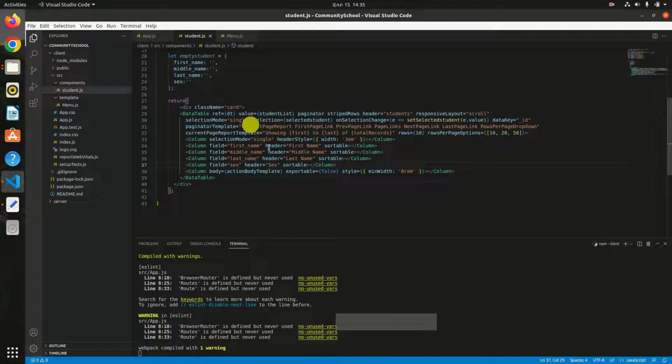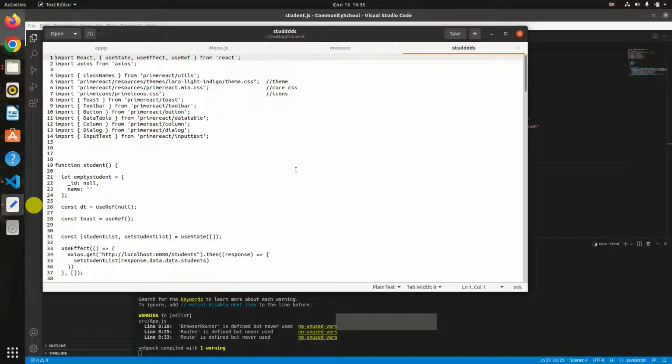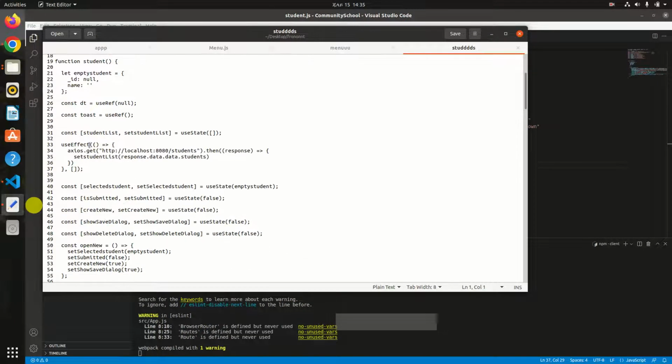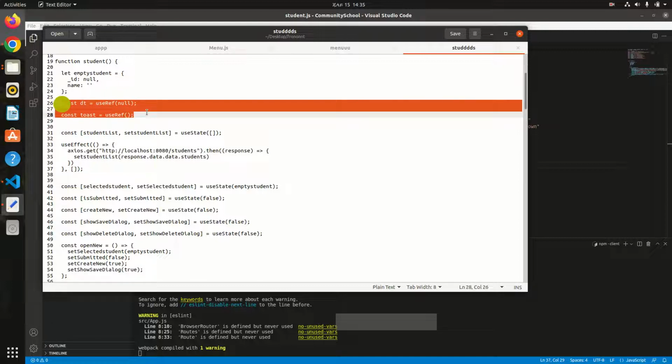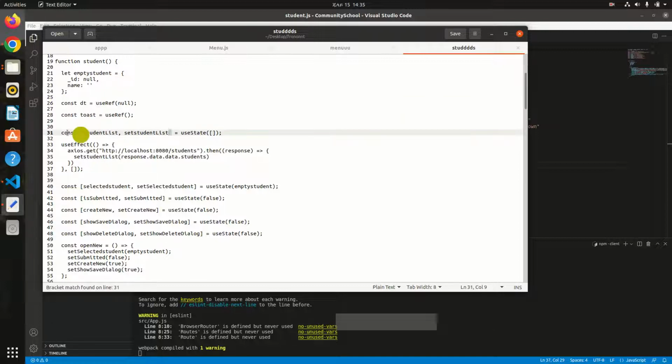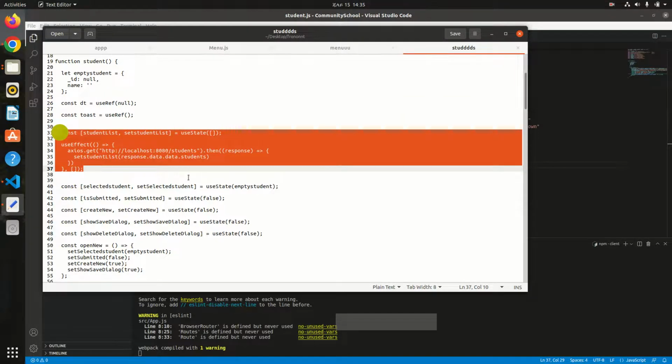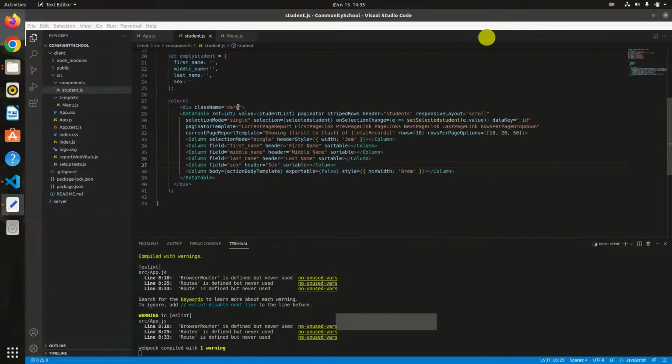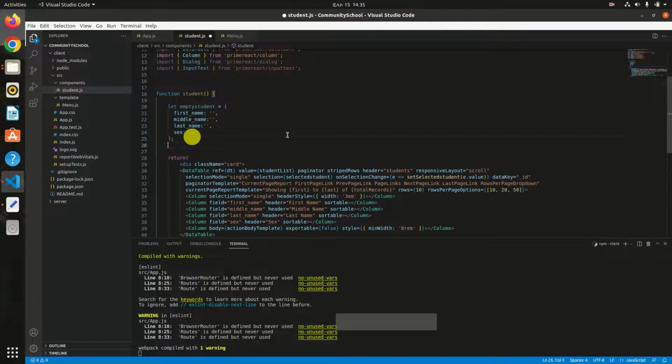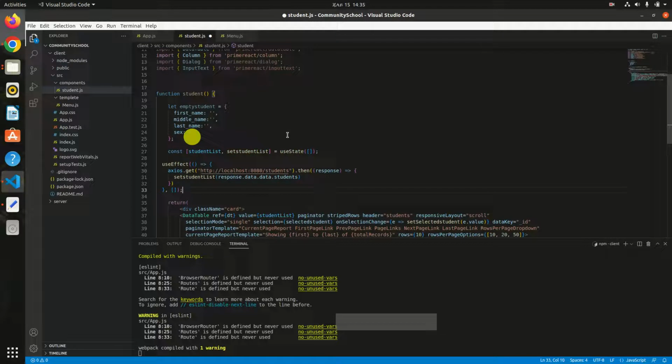Now once we define these columns, the remaining thing is where the students list comes from. It comes from the server, of course, and let me use this kind of code. Copy it and here let me paste it. So I have defined the student list and set the student list.